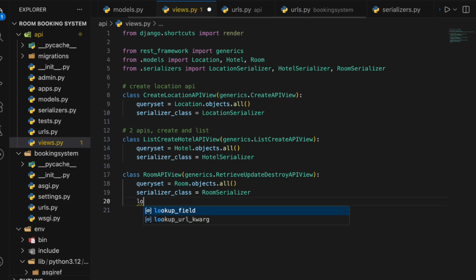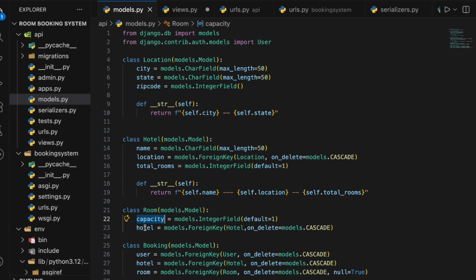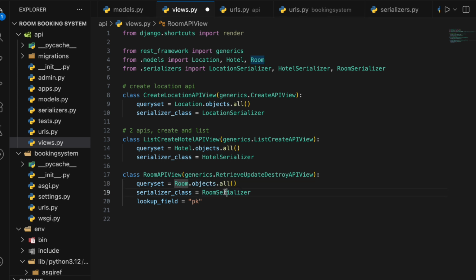So that is lookup field. Like how I'm going to identify which room to delete. So for that, I'm using primary key for now. You can write PK, you can also write ID. ID is also the same as primary key. So you can use anything from these also, capacity, hotel, but make sure that it is unique, otherwise you will be in trouble. So primary keys are always unique, as we all know.